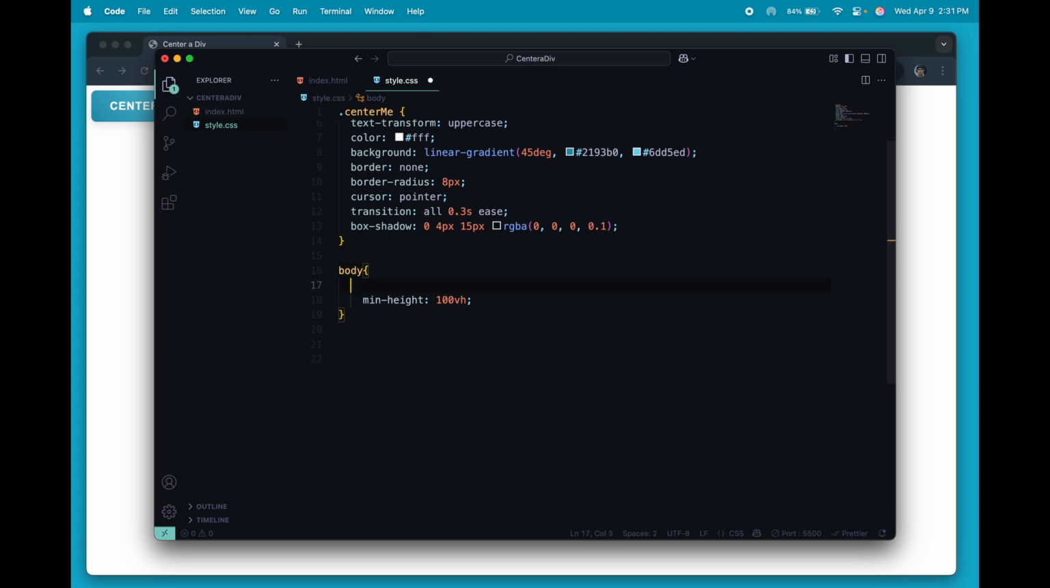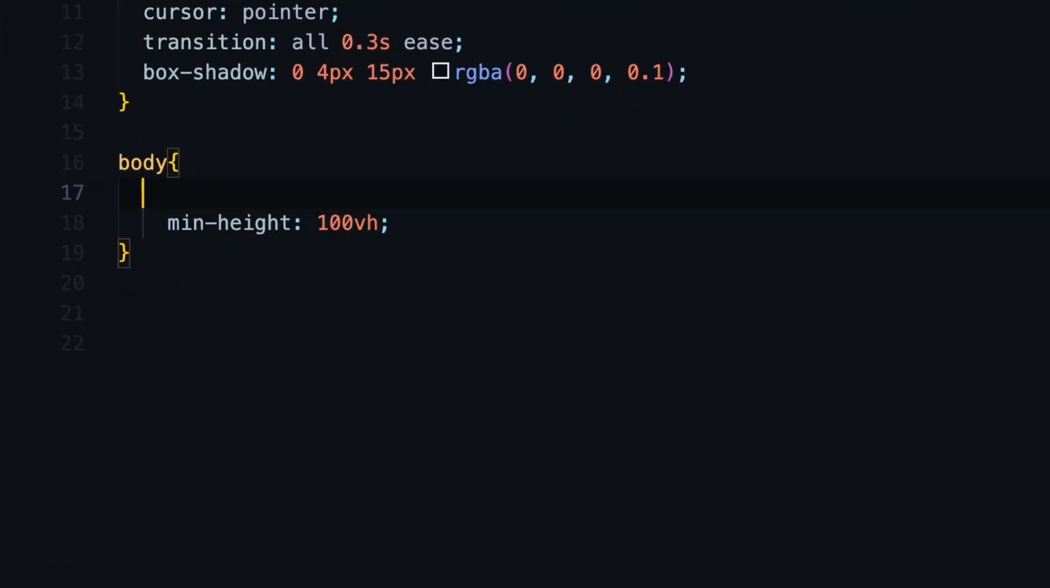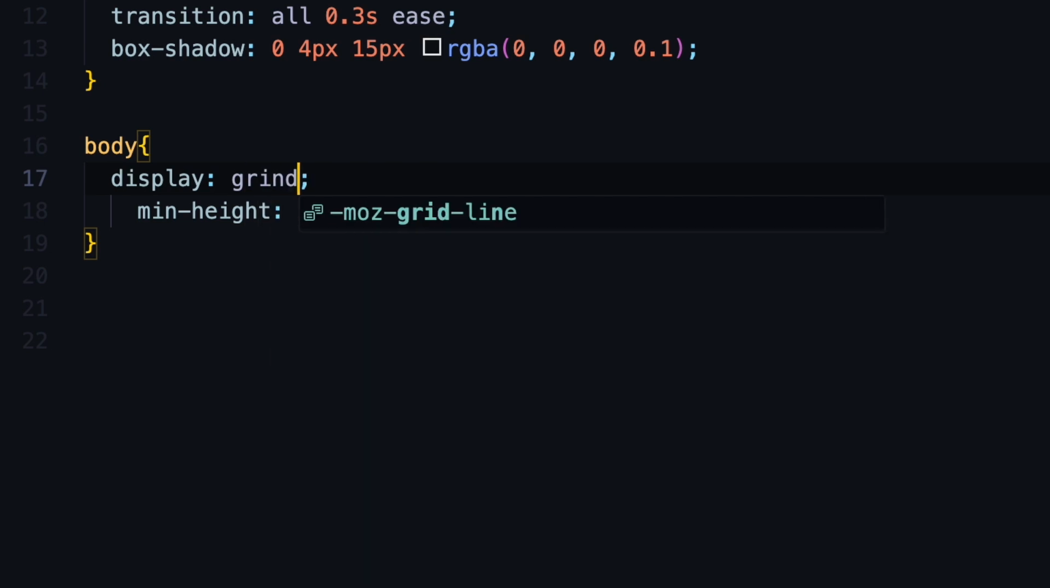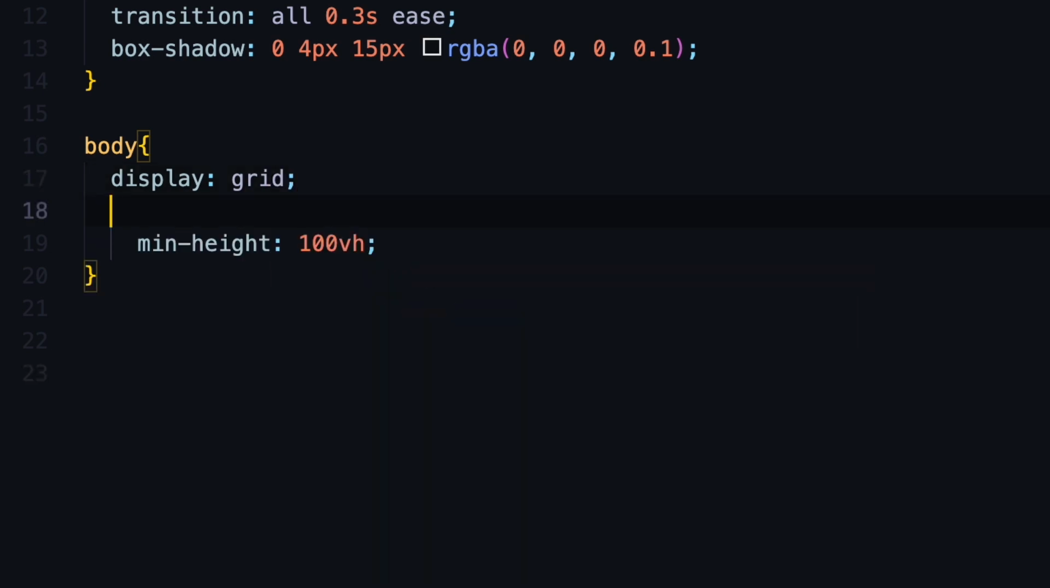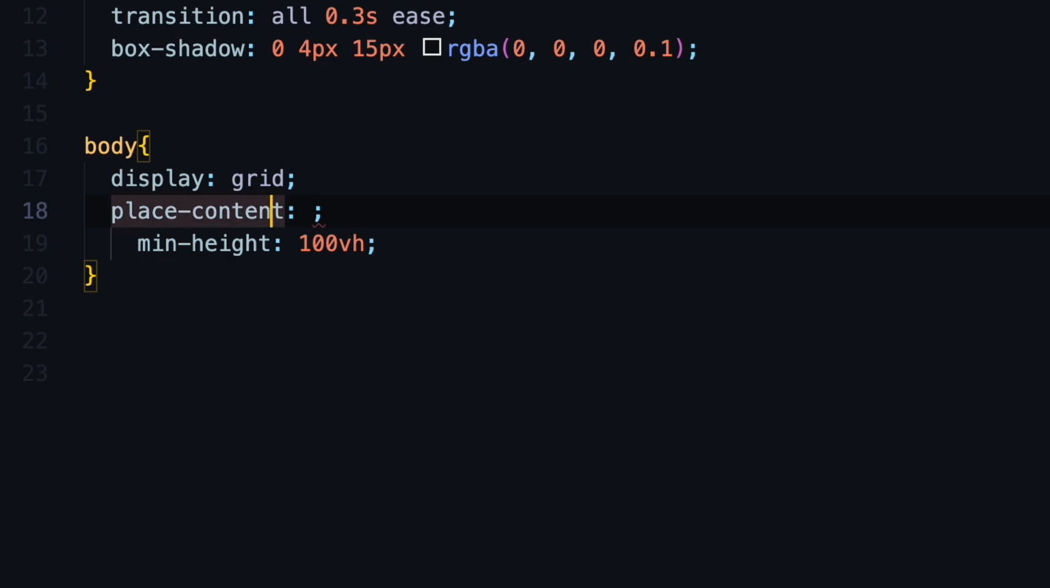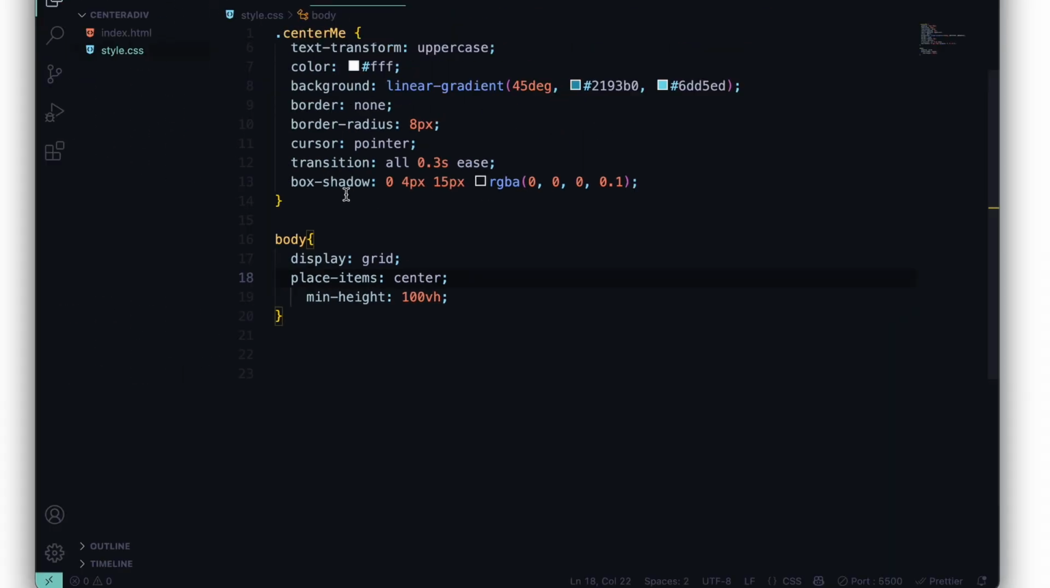To use grid in centering a div, let's just make the display of the parent element grid, and lastly we are going to place the items. Let's place the items, not the content. Place-items center. Alright, we have the same div centered by using the grid method.